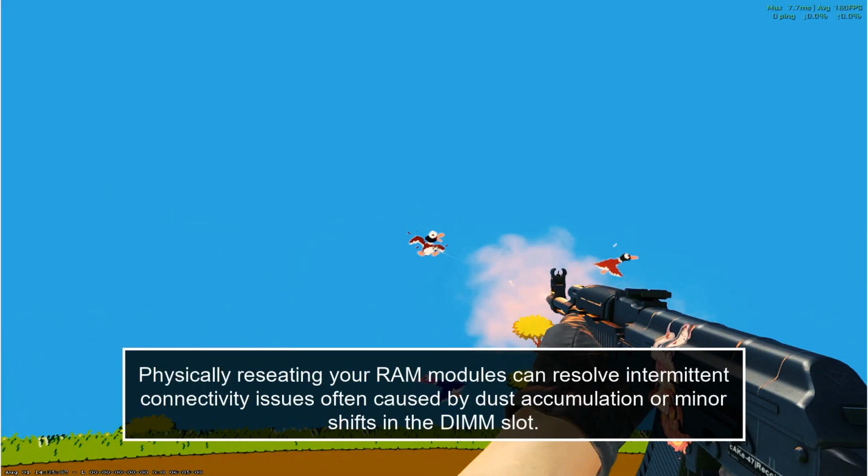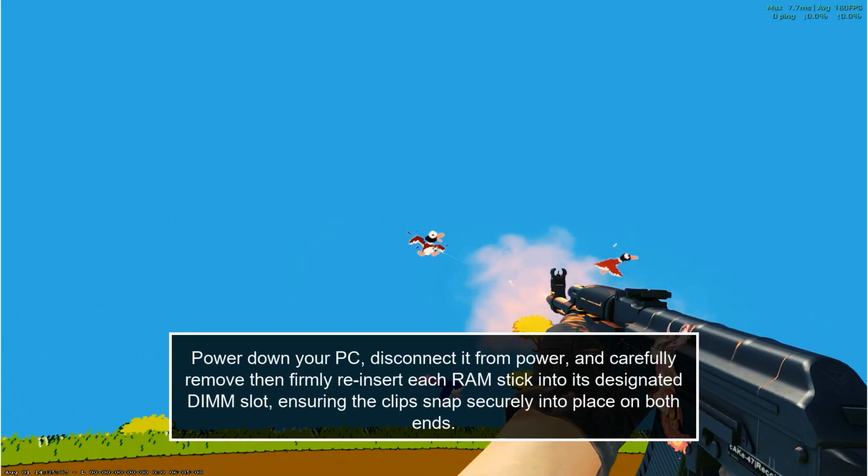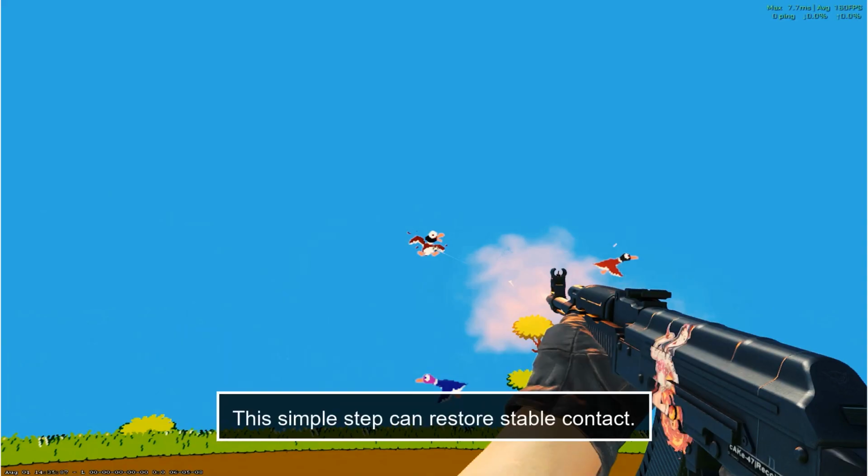Physically reseating your RAM modules can resolve intermittent connectivity issues, often caused by dust accumulation or minor shifts in the DIMM slot. Power down your PC, disconnect it from power, and carefully remove, then firmly reinsert each RAM stick into its designated DIMM slot, ensuring the clips snap securely into place on both ends. This simple step can restore stable contact.